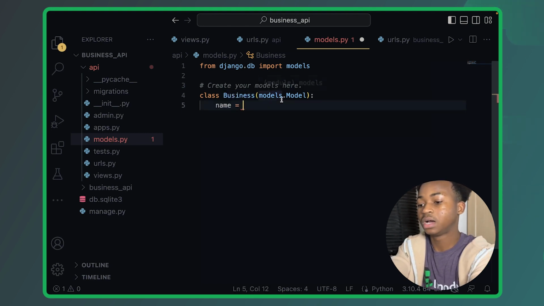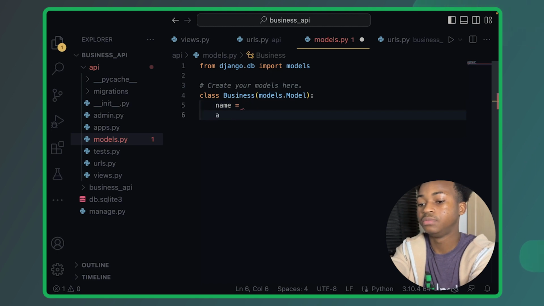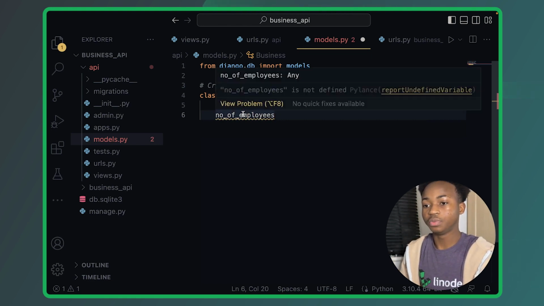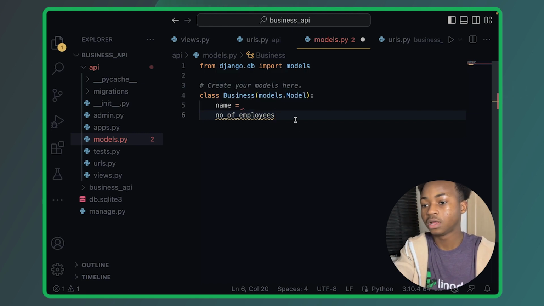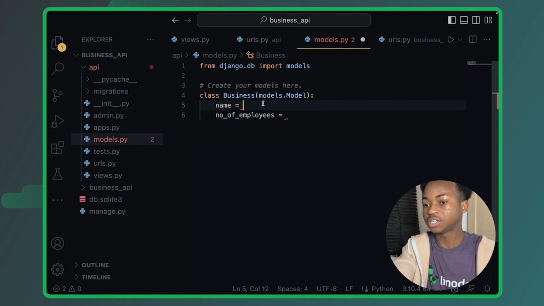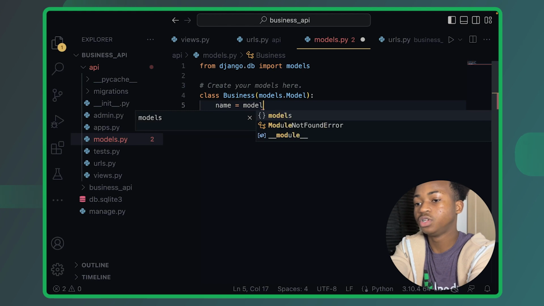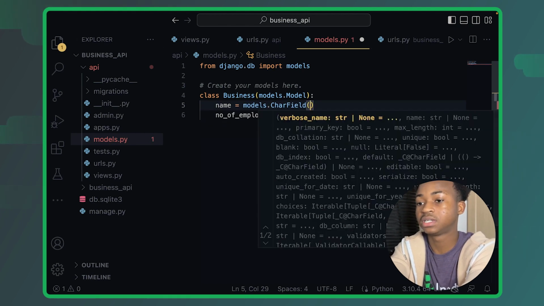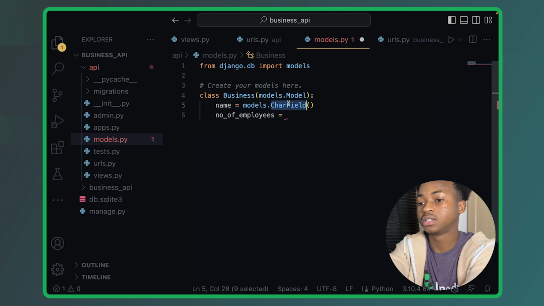So I want to have a name, and I also want to have another field named number of employees. So number of employees is one of the fields that's going to be in the database. These are just the two I need, and I'm going to say models.CharField. So this is how we specify different data types. So we're saying that this should be a character field.